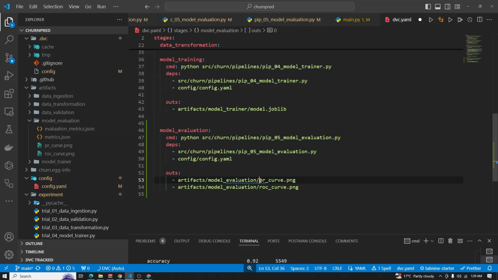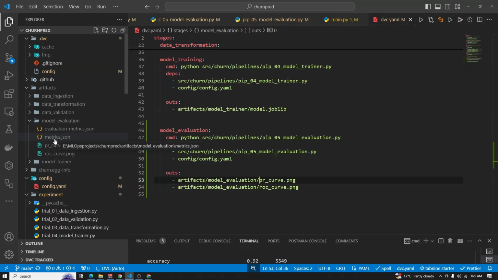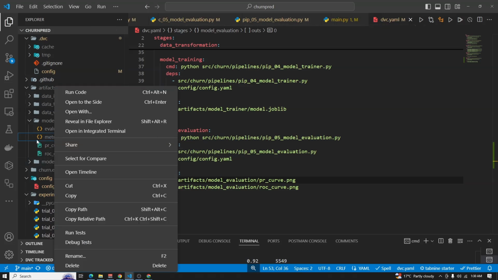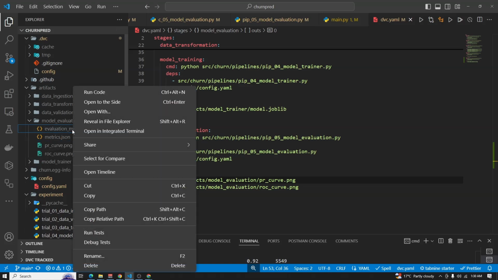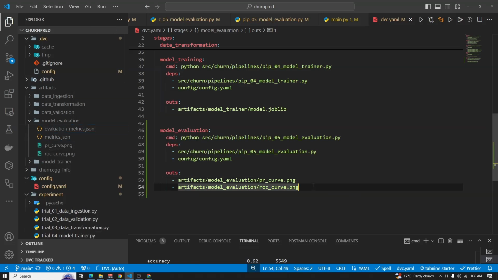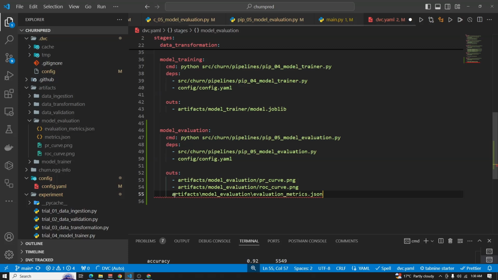We need to track all these artifacts. Then we do have the metrics.json. No, I don't think this one. Metric.json. Metrics.json. I think that one is okay. JSON.